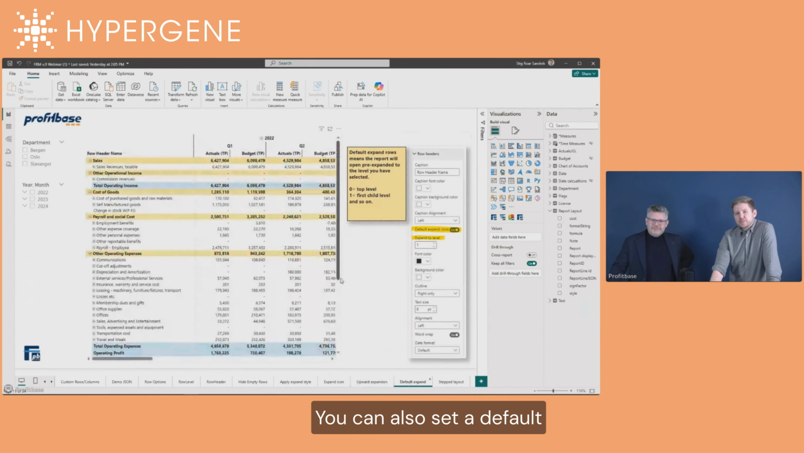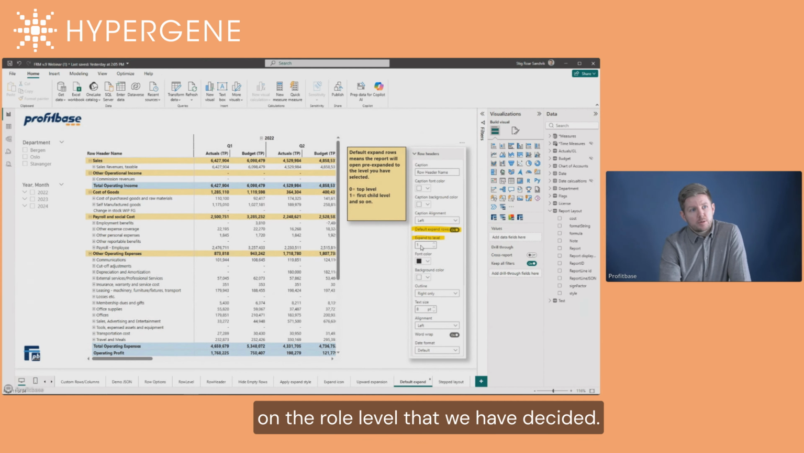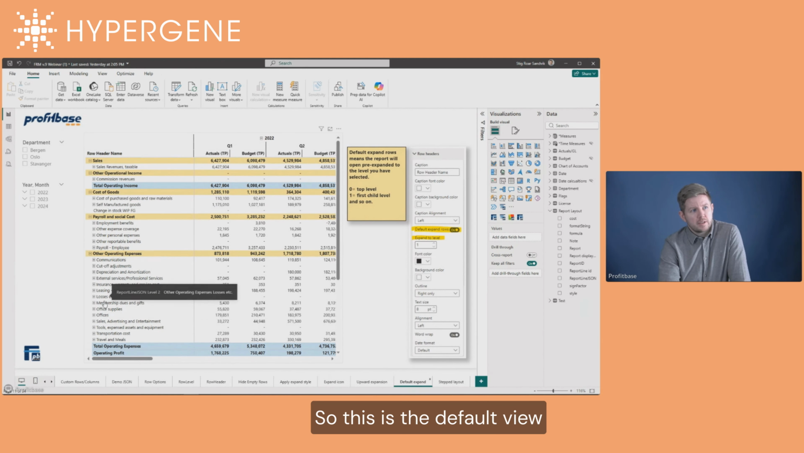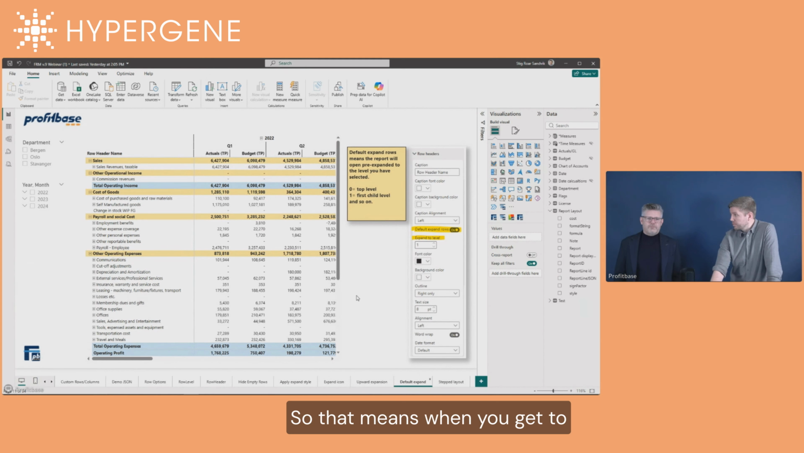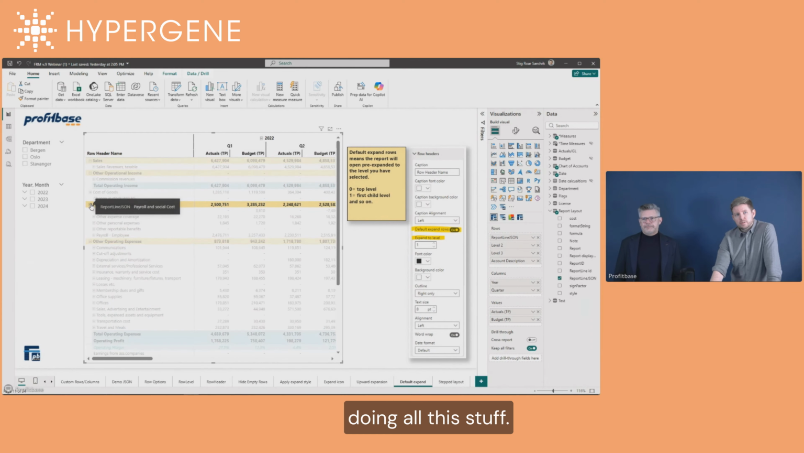But yeah, you can also set a default drill down view or expand view based on the row level that we have assigned. So you can see this is row level 1. This is the default view when you open the report. That means that as soon as you get to the right level as a default, you avoid clicking and doing all this stuff.